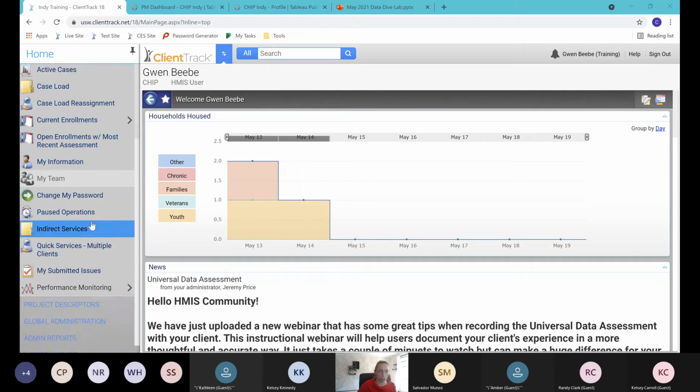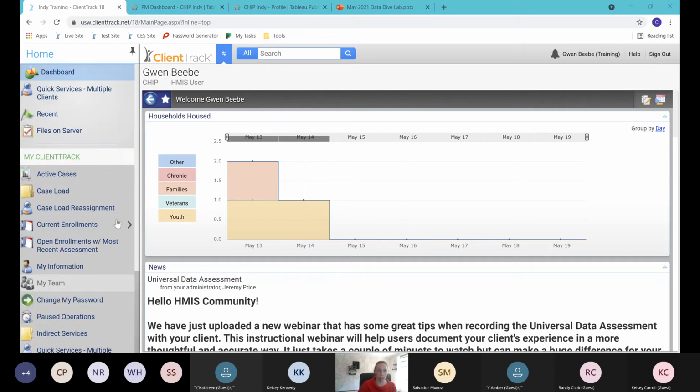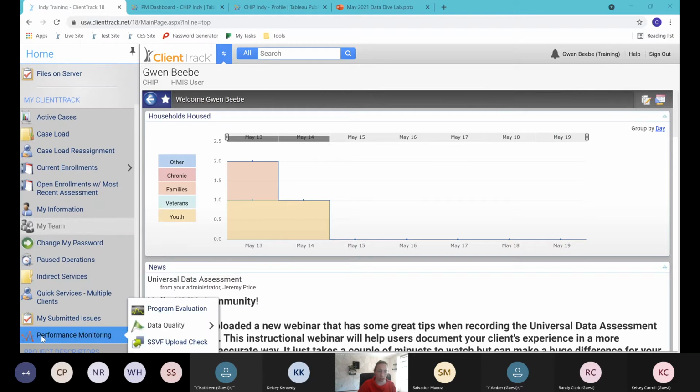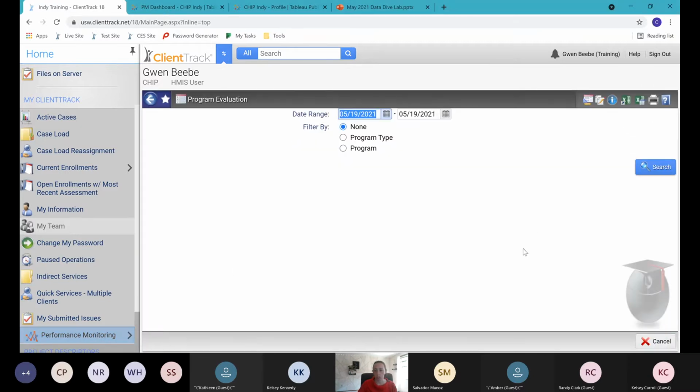So when you log in, you're on your home page. You're going to come into My ClientTrack, and down here at the bottom, we've got this new Performance Monitoring tab. For this, we're going to look at Program Evaluation. This has everything that's included in HMIS except the data quality, which is on its own little tab, and we'll take a look at that in just a moment.